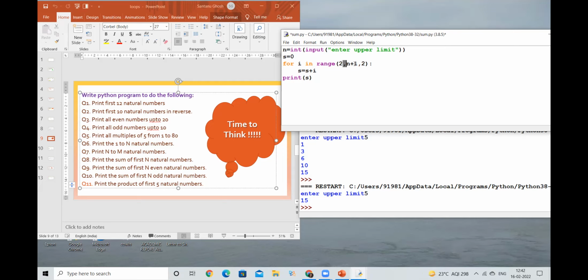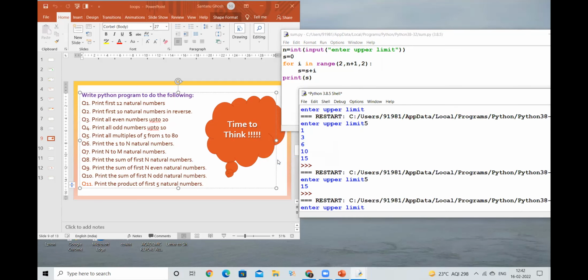This will generate the even numbers from 2 to n, and then whatever you generate, it will keep on adding. So the adding expression doesn't change because the work it has to do remains the same. Now, what do you want to add? That depends upon what you write. Let's check that. Let me give the same input of 5 and see whether I'm getting 6 or not.